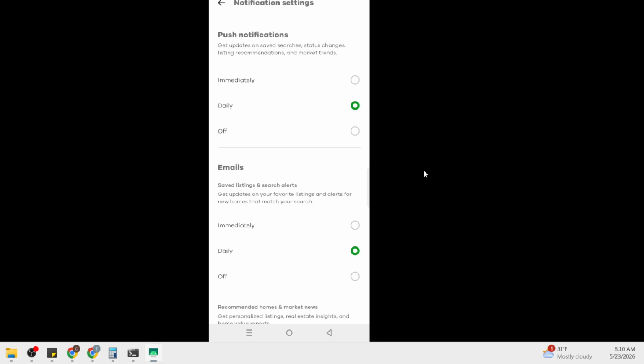That's it. Open the app, tap More, and set push notifications, emails, and recommended home and market news to on or immediately. With these settings in place, you'll be ready to move quickly when the right opportunity comes along.